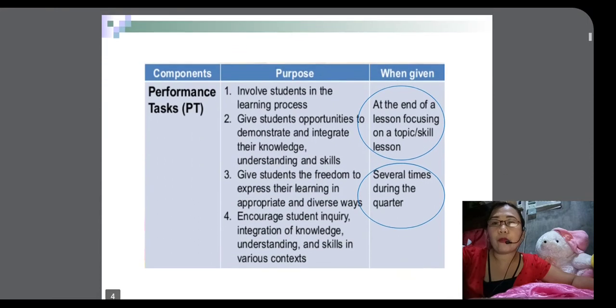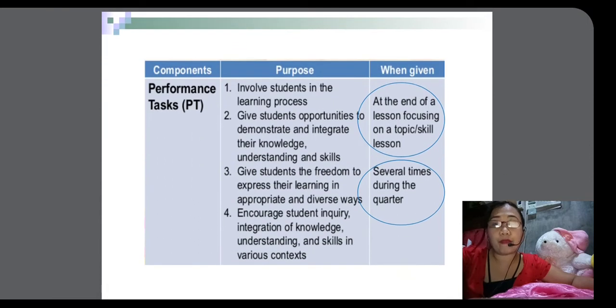These are the purposes why we need to give performance tasks, may it be process or product. Number 1, involve students in the learning process. Number 2, give students opportunities to demonstrate and integrate their knowledge, understanding, and skills. Number 3, give students the freedom to express their learning in appropriate and diverse ways, because we do have diverse learners. Number 4, encourage student inquiry, integration of knowledge, understanding, and skills in various contexts.